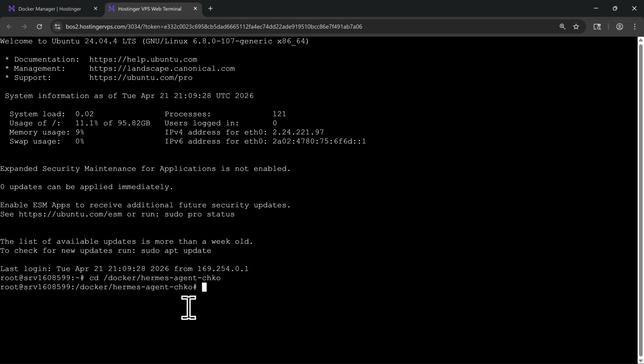All right, now let's get inside the running container. First, type docker compose exec -it Hermes-agent /bin/bash. Press Enter. And now we're inside the Hermes agent container.